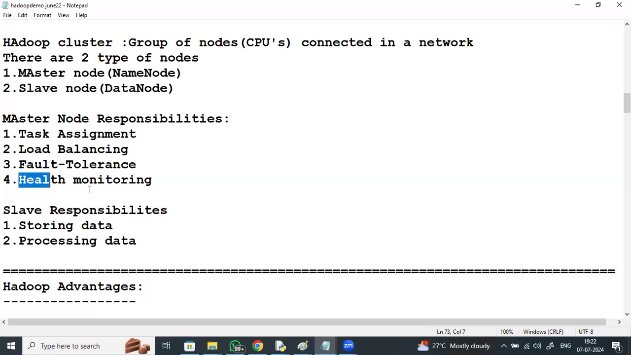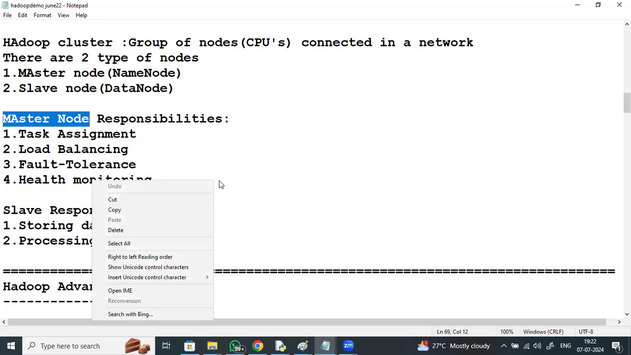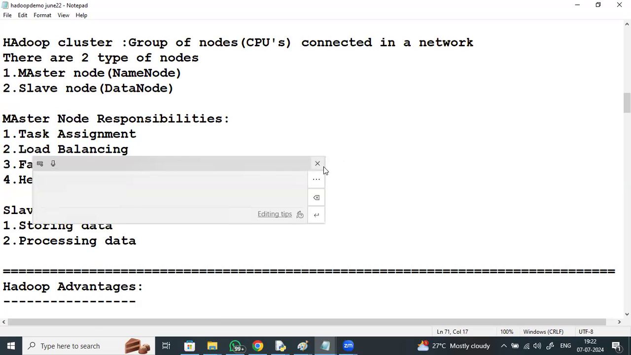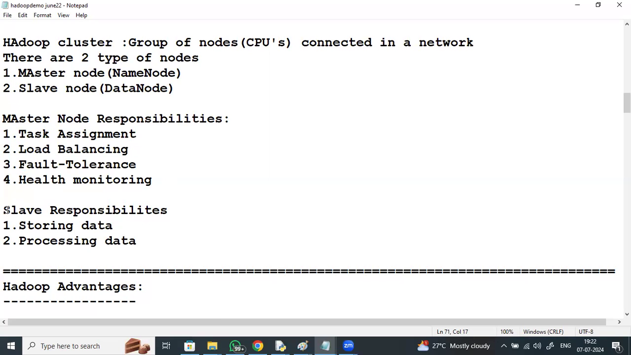Health monitoring: before assigning tasks to any system, the master node has the entire knowledge of all the slaves and the complete health status of each and every slave. And the slave node responsibilities I discussed: storing the data and processing the data.